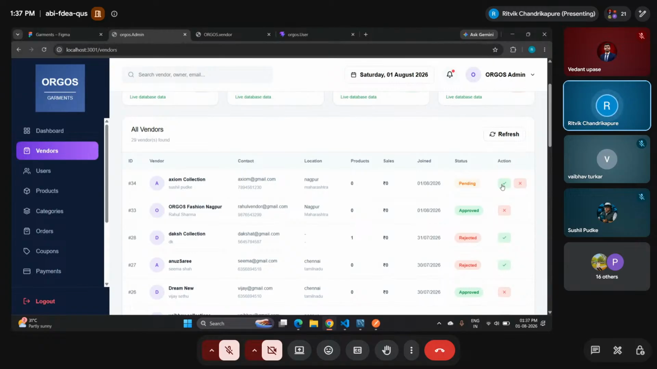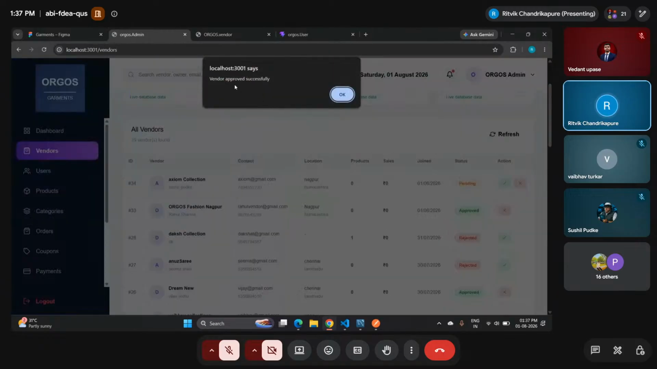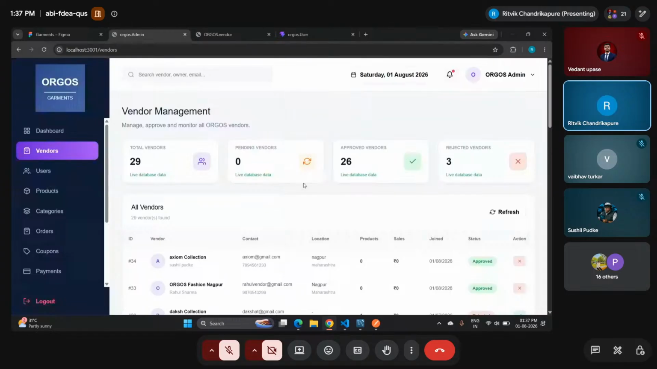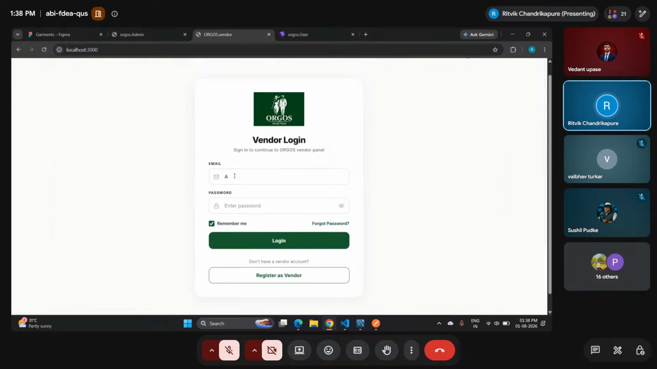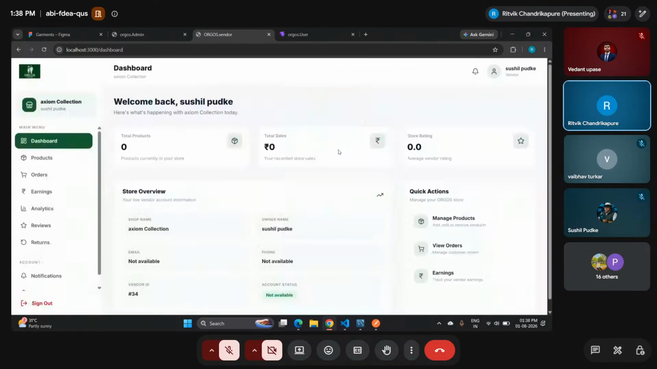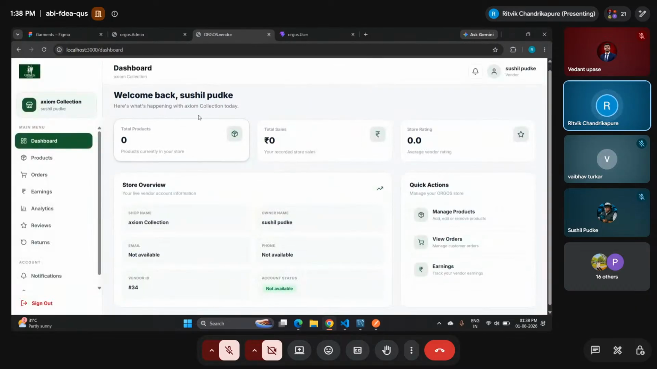Just click on the right mark for approval. Here you can see vendor approved successfully. Now the vendor can log in, with axiom@gmail.com and the password. Just log in. Here the vendor logged in successfully. Here the dashboard will appear: total products, total sales, store rating is 0.